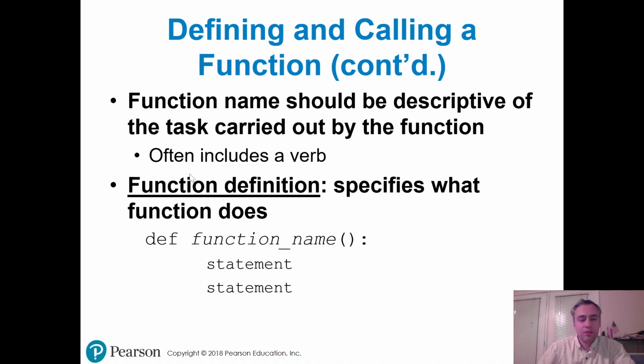It may be a good idea to remember various parts of the function. So this is the definition header: def, function name, in parentheses there can be parameters, and then colon, and then an indented block of statements. So def stands for define or definition, and the function name should be telling you something, and the conventions for function naming are basically the same as conventions for variables.